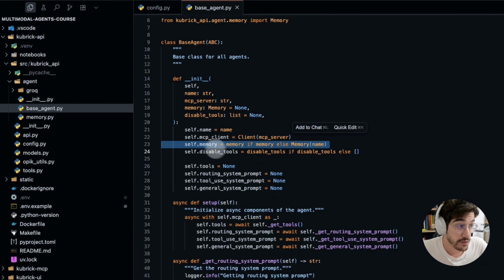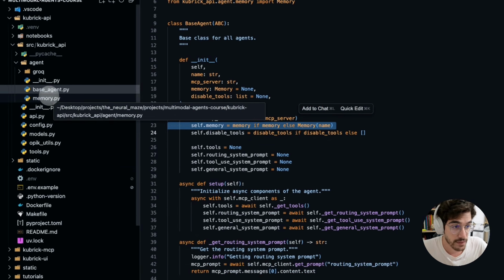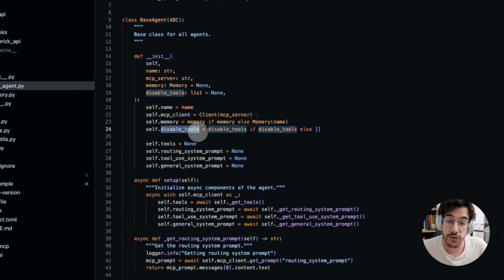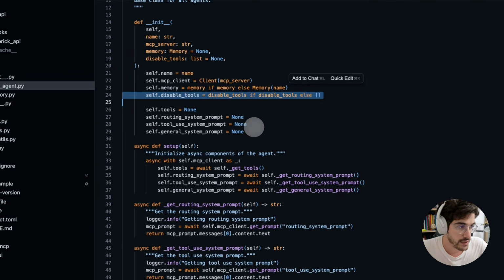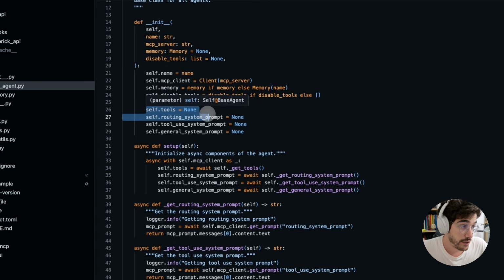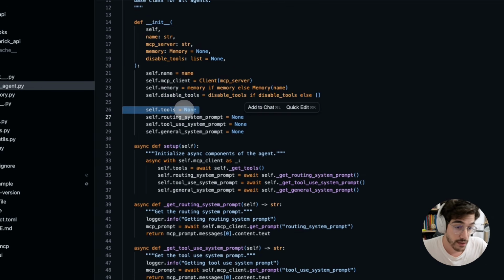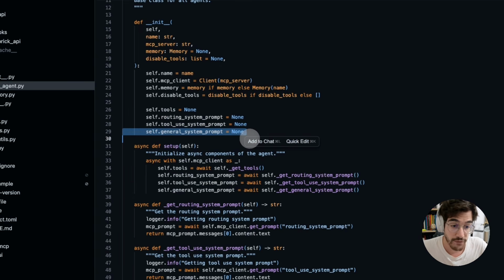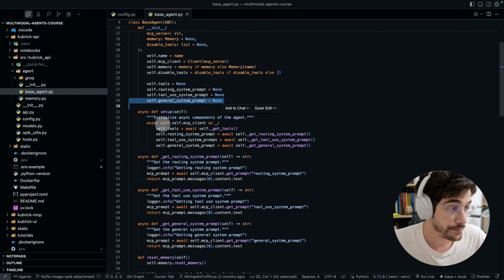Also the memory. Remember that the memory is implemented in the memory Python module. Then there is a set of tools that we could disable, if you want the agent to use only a subset of the 4 tools that we were using. You can disable tools using this attribute. And in here, we're just going to define the proper tooling and the 3 system prompts that we have implemented in the MCP server.